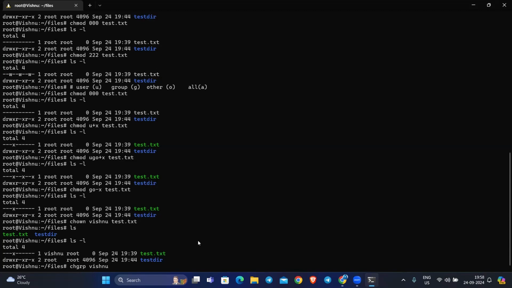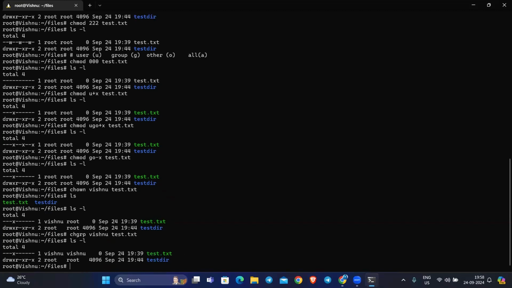Okay, now for change group, we write our command, then we need to provide the group name and then our file name. Okay, so previously you can see the group was root. Now we changed that group to Vishnu, and if you check it, you can see the group is also changed, so all the users from the Vishnu group are able to access this file. Okay, so this is how the change group and chown commands actually work.